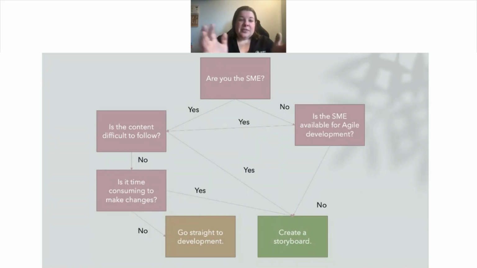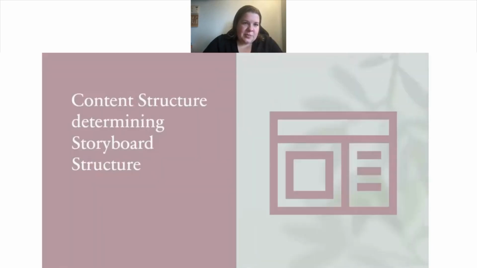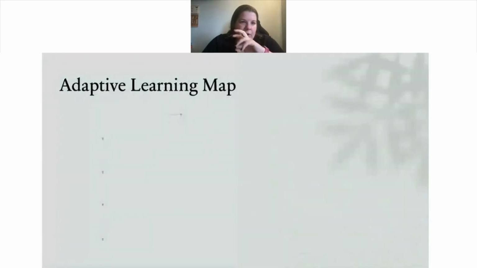Okay, so this is basically to get you to that point to make the decision about whether or not you're going to storyboard. Again, it's not a deal breaker. If you decide, you know what, I want to create a storyboard here because it just makes my life easier, have at it. So we've decided on our content structure. We've made the decision if we want to storyboard. Now we're going to say, with the content structure that I've chosen, what is the storyboard structure that I want to do? All right, so the first thing that I want to talk about is mapping.